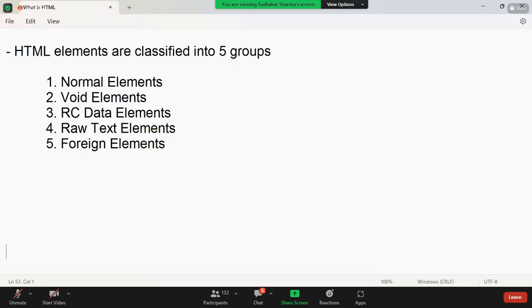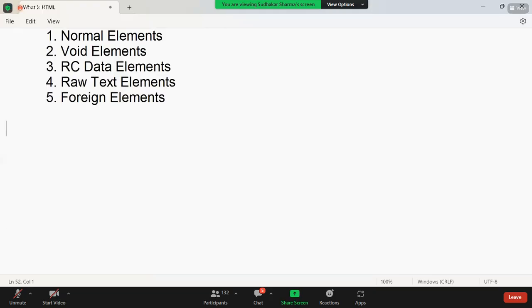In HTML, there are hundreds of elements. But finally, all these elements are categorized into how many groups? 5. Whatever element you are learning in HTML, it belongs to one of these 5: either normal element, void element, RC data, raw text, or foreign. What is the difference between these elements? Let's see. First, normal elements.